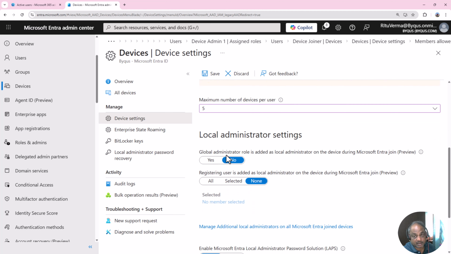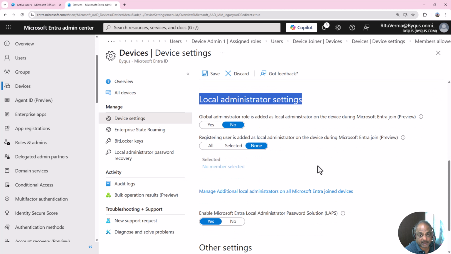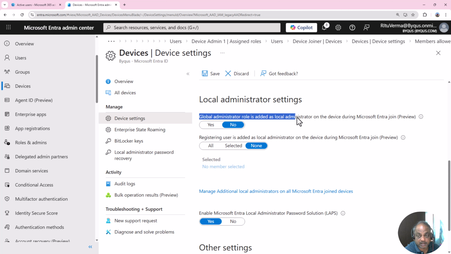Local administrator settings. This is the part we want to discuss in this video. What is the local administrator setting? Here, this is the setting you need to turn on and off. Global administrator role is added as local administrator on the device during Microsoft Entra join.